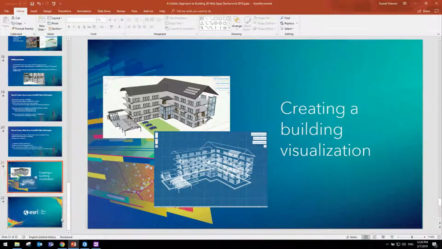So let's talk about the demo a little bit and show some cool stuff. We're going to go through and start showing you how you actually build this building scene layer that you see in the slide, and how you can leverage it with the API.